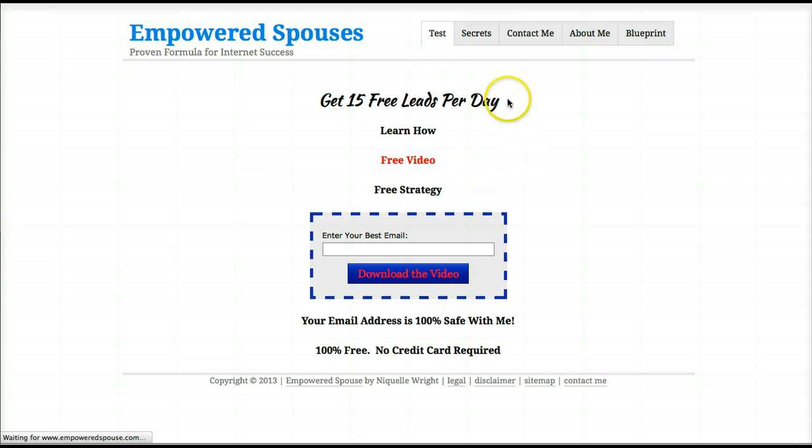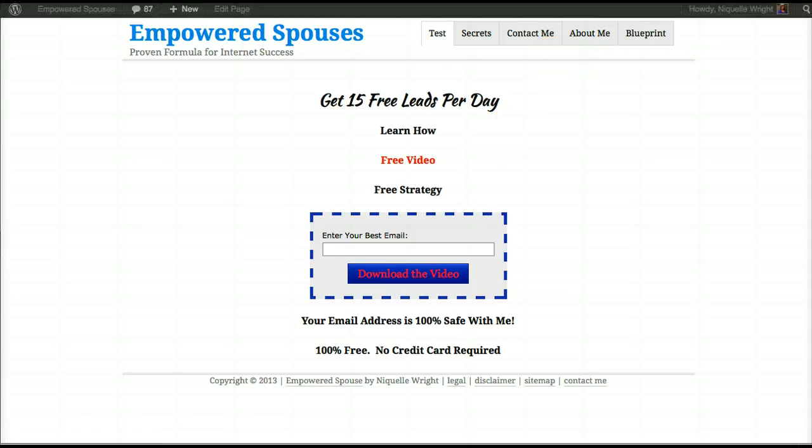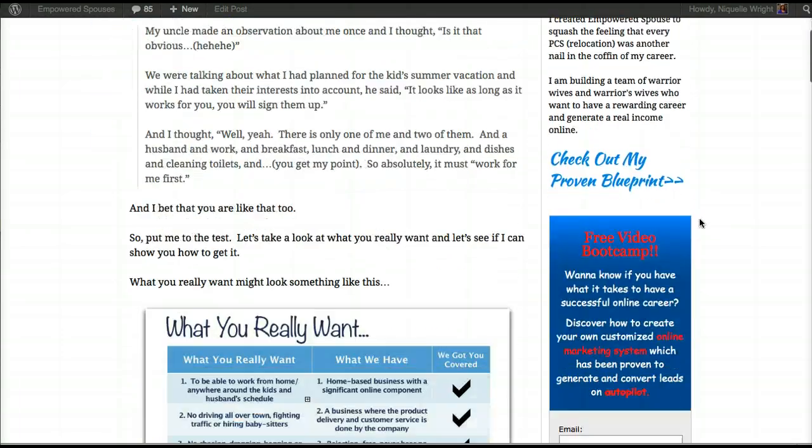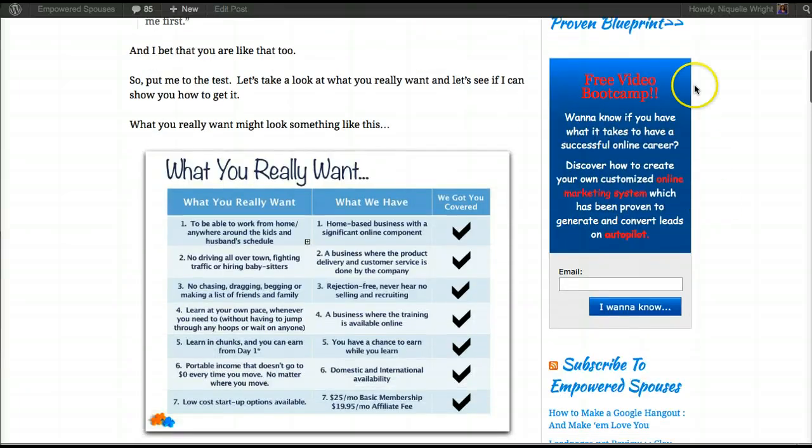The last thing I want to show you is how to add the sign up form to your sidebar. So let's see. Over here, for instance, this is a different kind of form, but I created it in Aweber just the same, and I'm going to show you how to get this over in your sidebar.